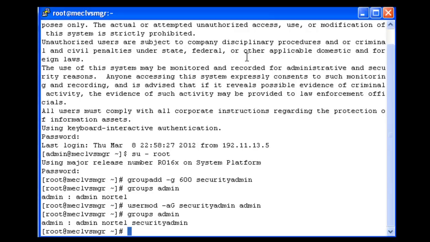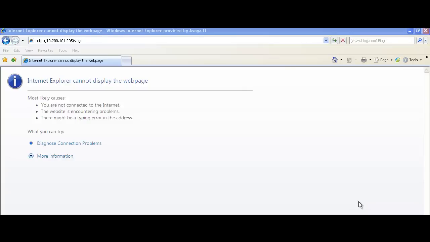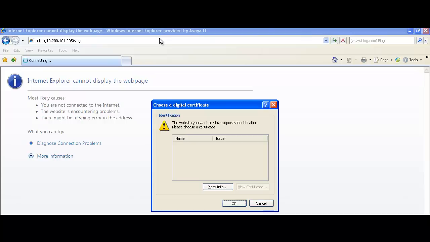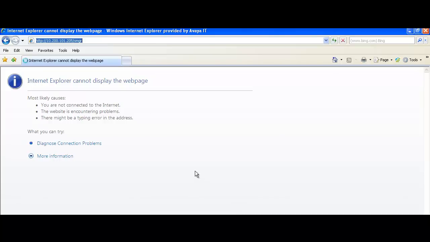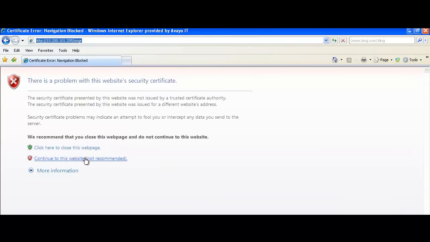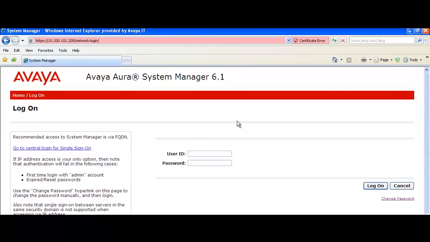So at this point, we're in pretty good shape, and we're going to open up our browser and log into System Manager Web Console. Okay, I open up a new browser, and for the URL, I'm going to put in the IP address of my private LAN for my System Manager, followed by /smgr. http://10.200.101.205/smgr, enter. We are going to accept the digital certificate. We will click continue to this website. At that point, we are now logged in.